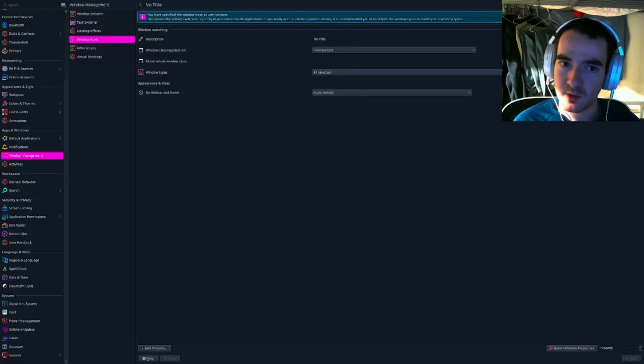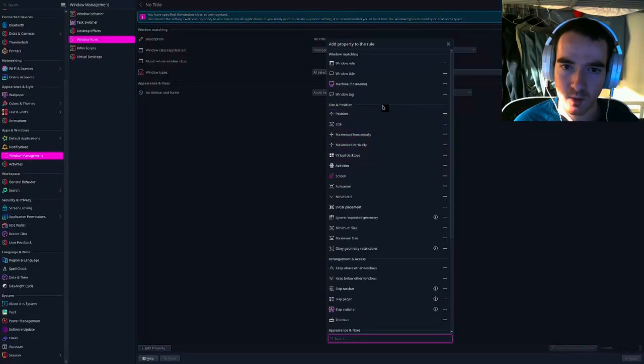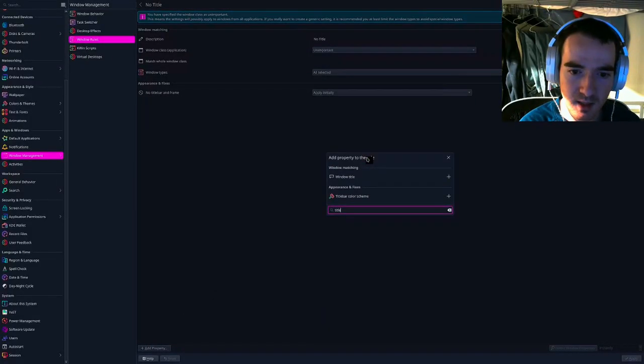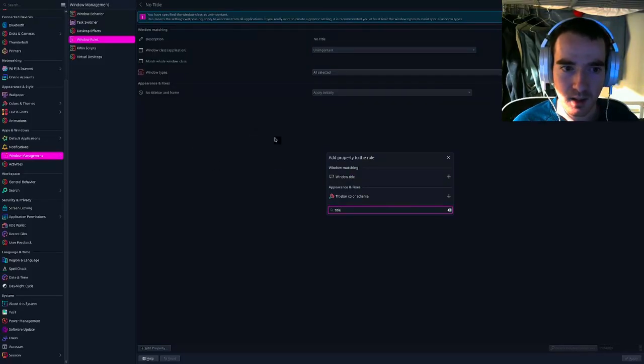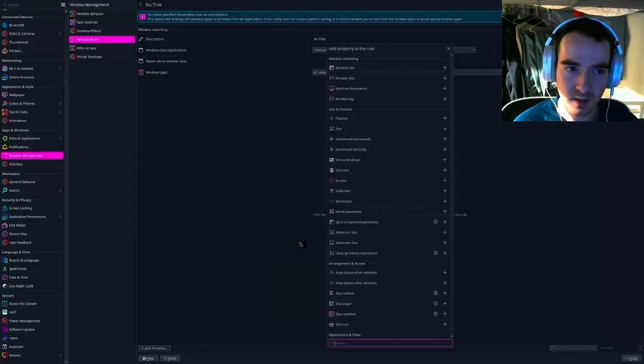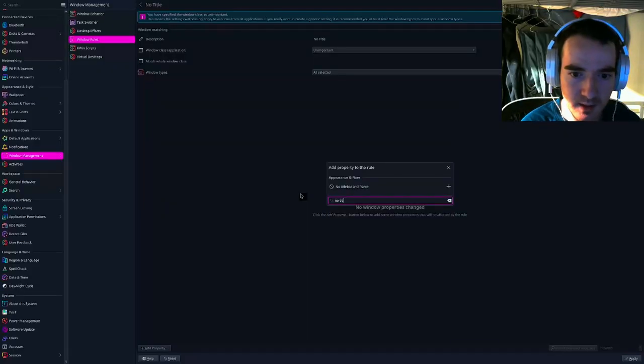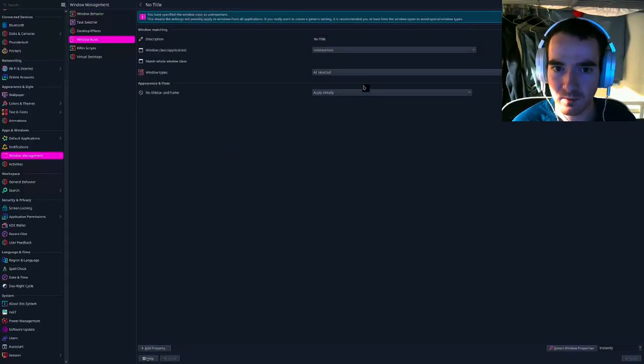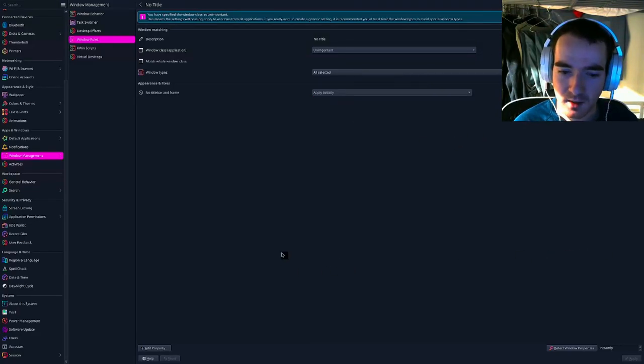Match window class to no. And then down here you can add a property, which you would want to be no title bar and frame. It probably isn't showing up just because I already have it selected. So no title bar and frame. And then you can just set it to apply initially and click yes. And then it will remove the title bar from all of your windows, so you don't have that extra space and you don't have the frame.